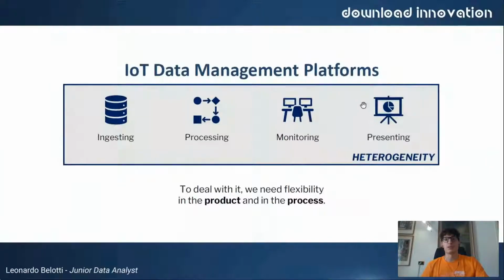In the end, the presentation phase is also affected by the heterogeneity introduced by the IoT industry. Mangrovia is used in many different contexts, from energy management to smart cities, to predictive maintenance, to vigilance and surveillance, and it's important to show a result that is bound to the business needs of that specific project.